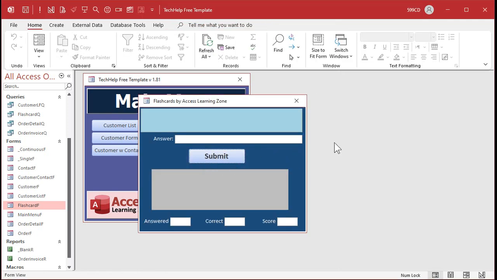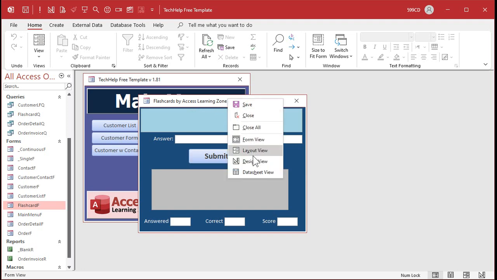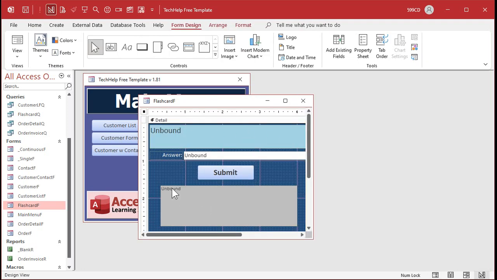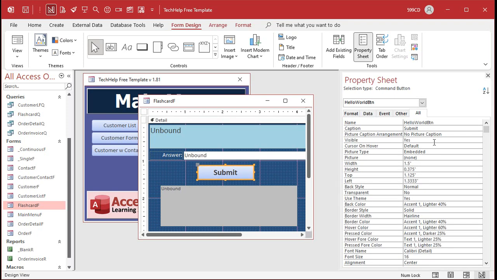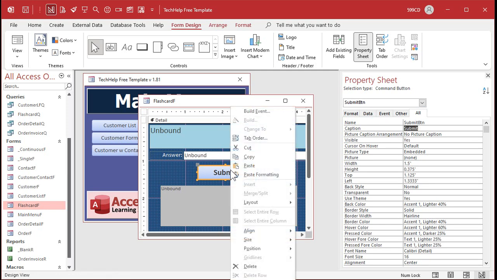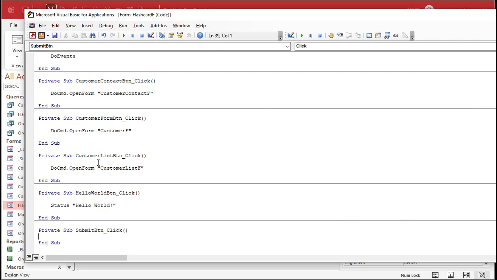Okay. Let's go into the code for this guy here. I'm going to just right-click on this button. Actually, let's rename this button first. Double-click on it. Instead of Hello World button, let's call this my Submit button. It's kind of like a web form, right? Submit. Right-click, Build Event.